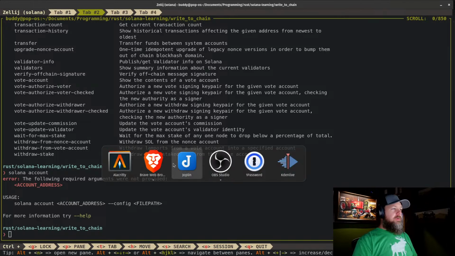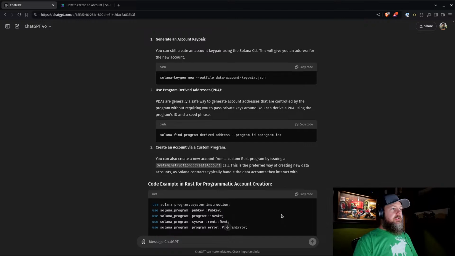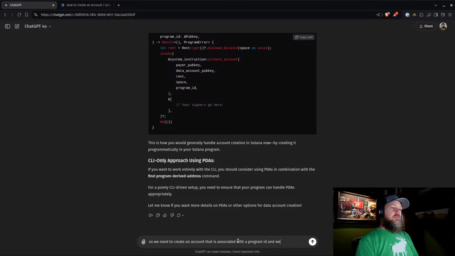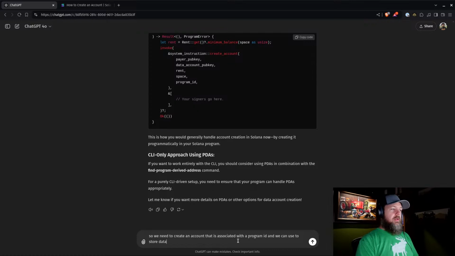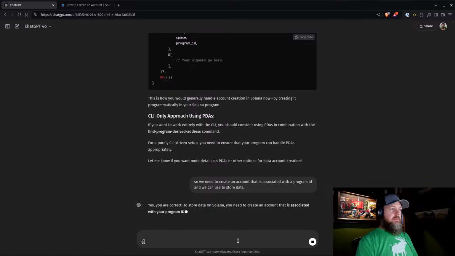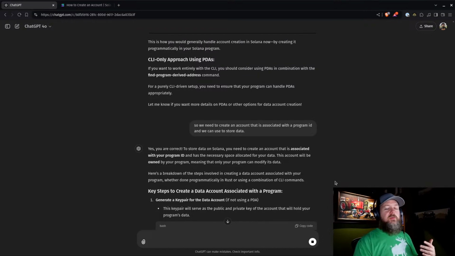So coming back over to ChatGPT, let's kind of start fresh. So we need to create an account that is associated with a program ID, and we can use it to store data. I hit enter and did not mean to do that. So let's see what it says. Sometimes I like to read, when I goof, what does it say?